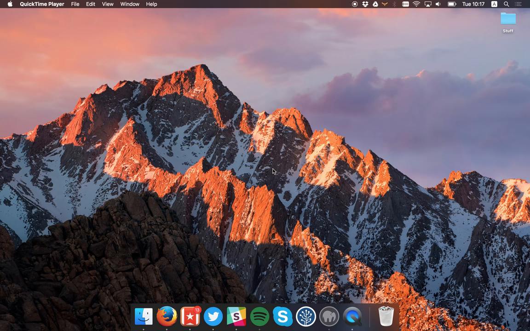This is going to offer you a little overview of what you can do with macOS on your Mac computer. These are some of just the basic ways to use the system.